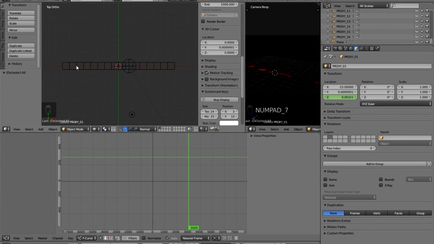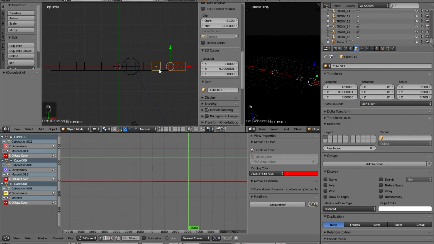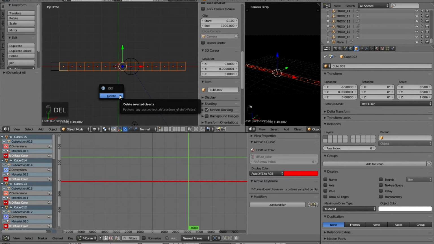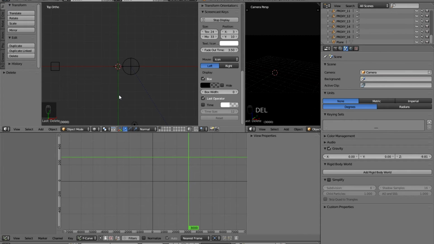And what we want to do here first will be a shock for you, because we will destroy most of our work. We select all but the most left cube, and we see we have all those F-curves here, and press delete and say OK. So this is rude. Why did we do this? Why did we destroy most of our work?